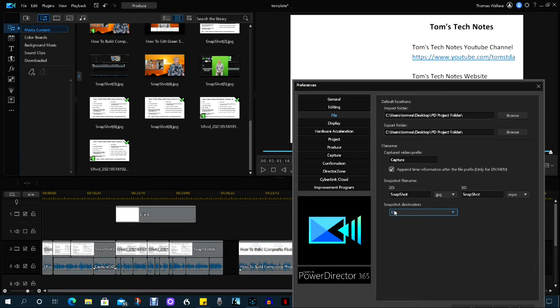And this is where it puts the snapshots. It says put the snapshots in the clipboard, all these other places, but I just put the snapshots into a file. And again, they go into this export folder here.